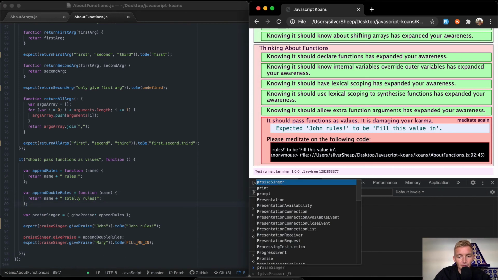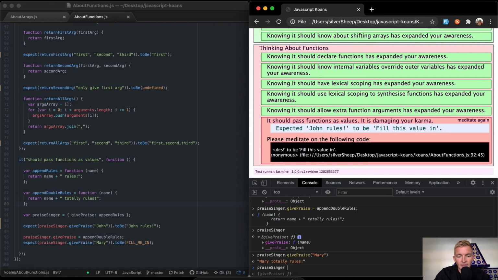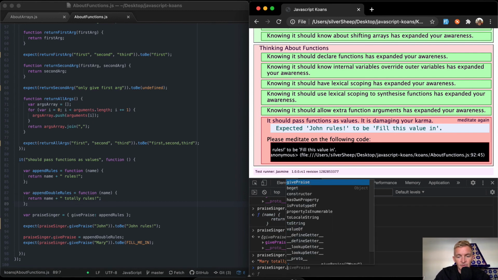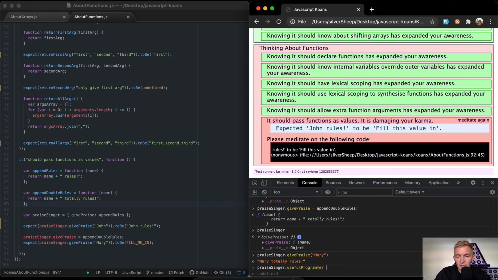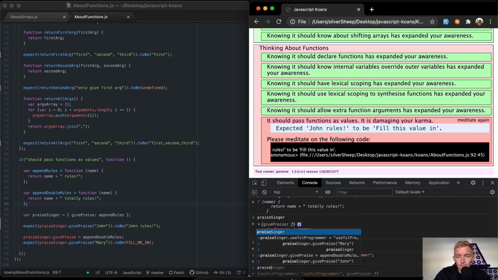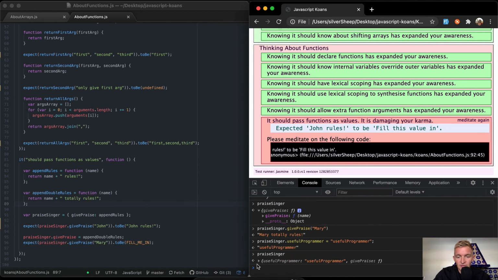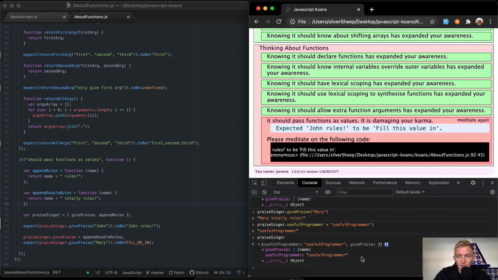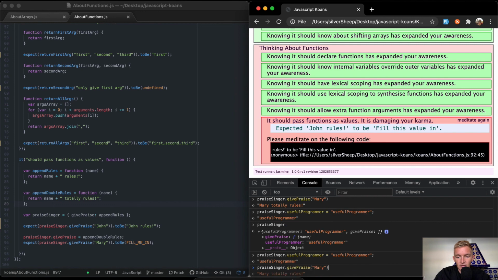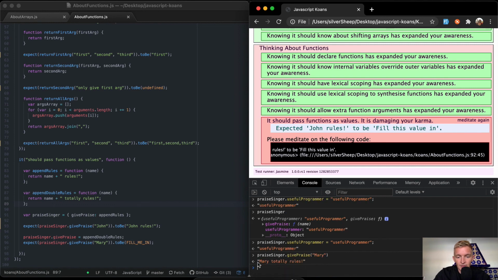I mean, I would be tempted to say like praise singer, and then you could make programmer is equal to, and then we could just make it a string. It doesn't have to be a function. Useful programmer. And now you'll see that our object has two values. There's useful programmer and give praise. And so we could still do Mary give praise. You see, it works like that as well. I hope that makes sense. I might be going into the details of how objects work, but this is good for now.